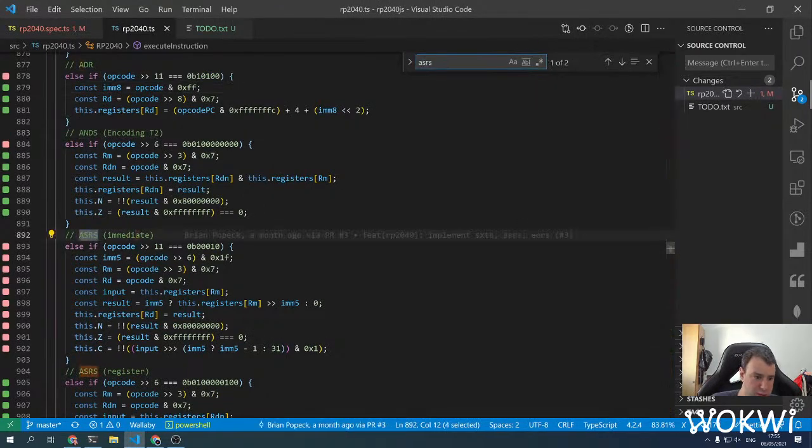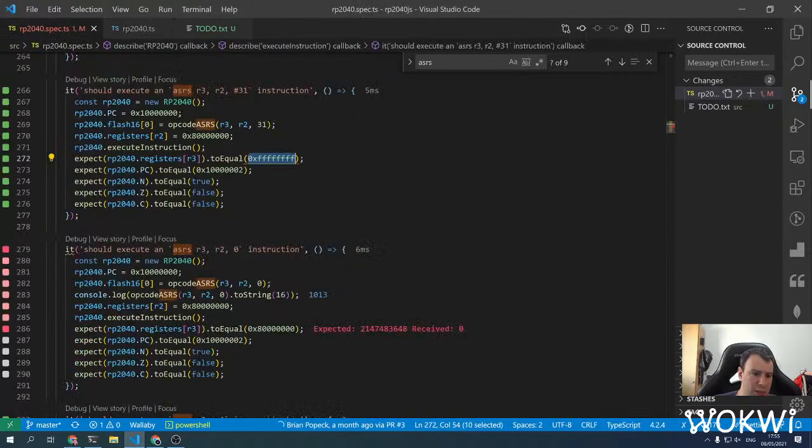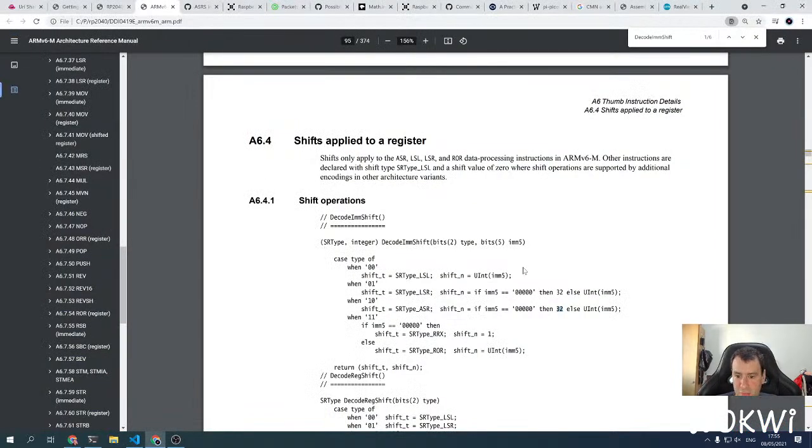RP-40 ASRS immediate. So, yeah, I guess shifting by 32 would result in 0, but then why do we get -1? I mean, the Pico does something else as well. It doesn't return 0, it returns all F. So maybe there is another bug here.